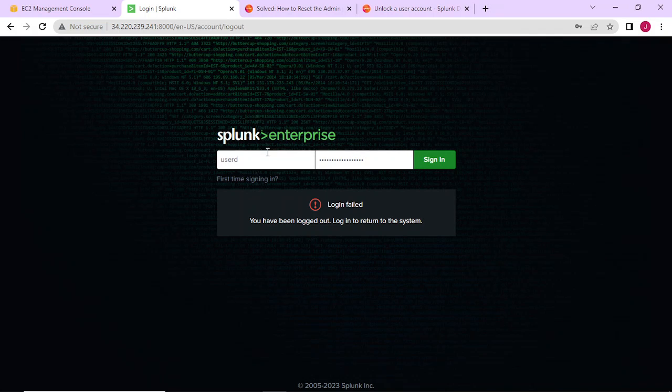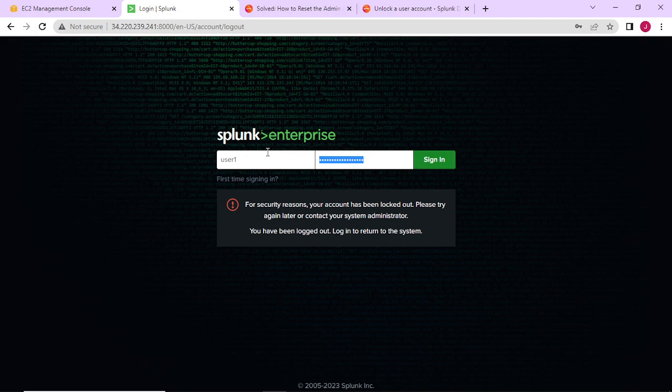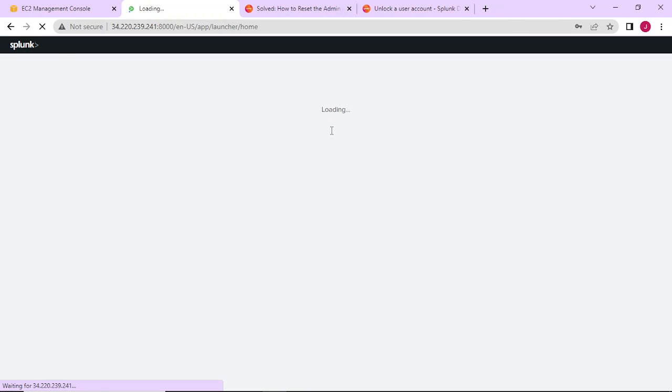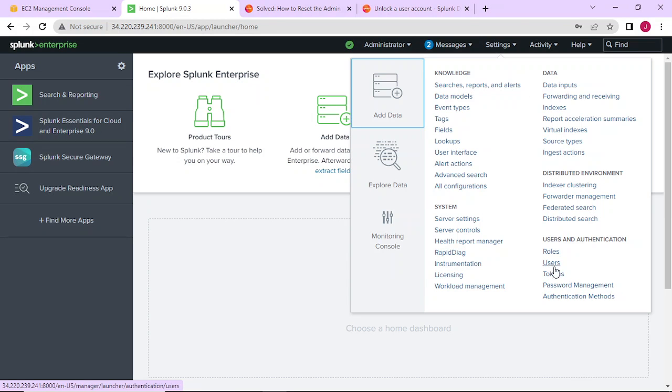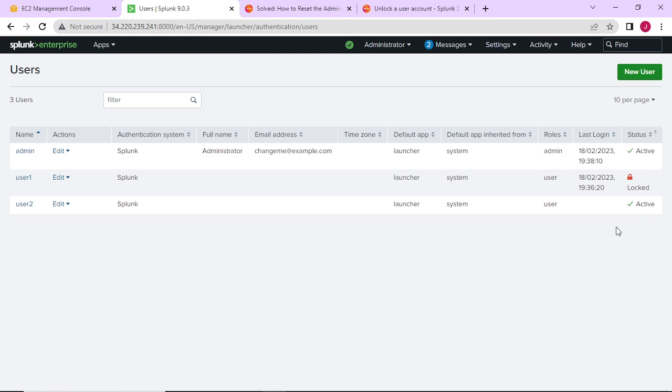Oh, we are doing the wrong user. See, for security reasons, your account has been locked out. Please try again later or contact your system administrator. In this case, let's go to our admin, XYZ123456. Okay. Now, if you go to your users page, settings, users, here you will be able to see that user 1 is locked. Can you see user 1 locked?